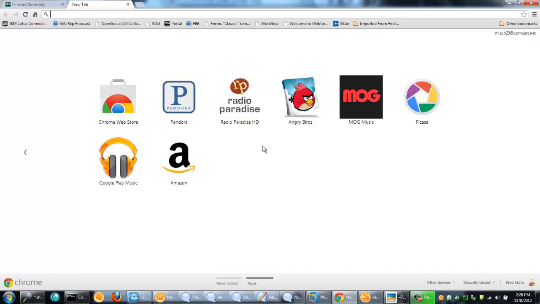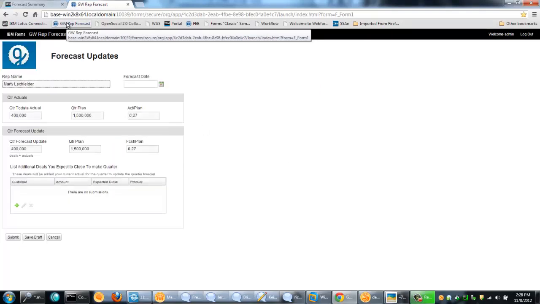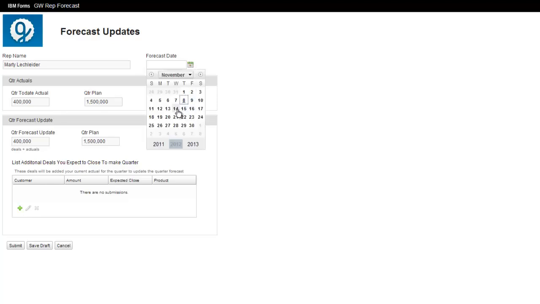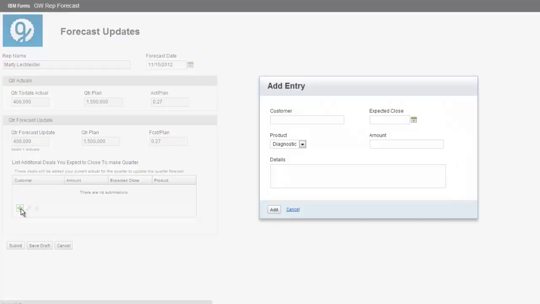So as a sales rep, I come in every week and I do my forecast. I have the forecast application bookmarked. It pops up in my browser and you can see that it knows who I am. It knows my actuals to date for the quarter as well as my plan number, and my forecast is not looking too good at this point. So I'm going to prepare this forecast for next Friday, and I need to plug in a few more deals here.